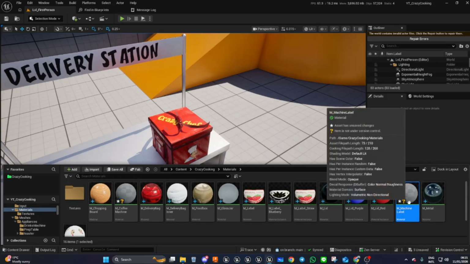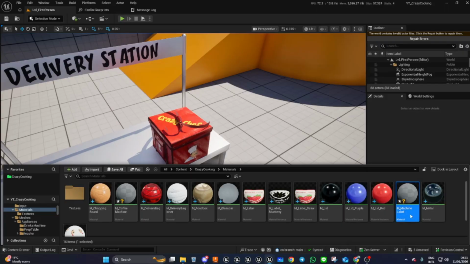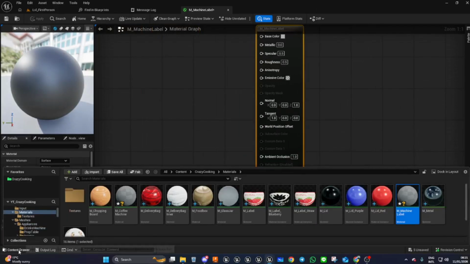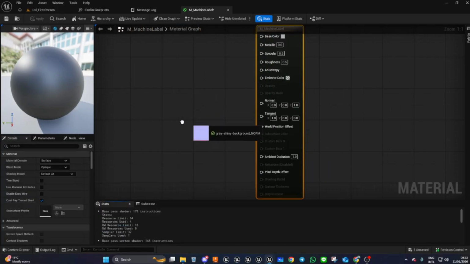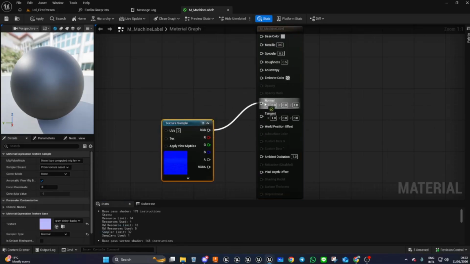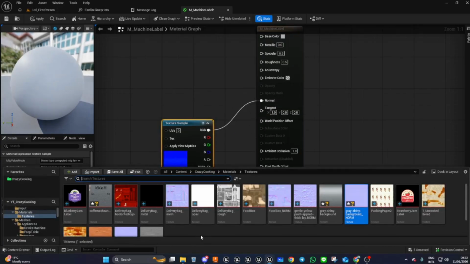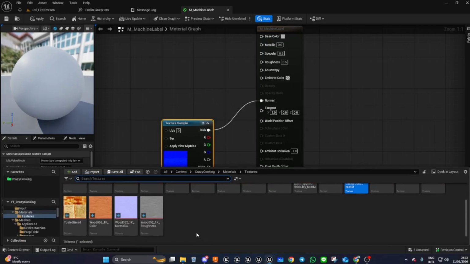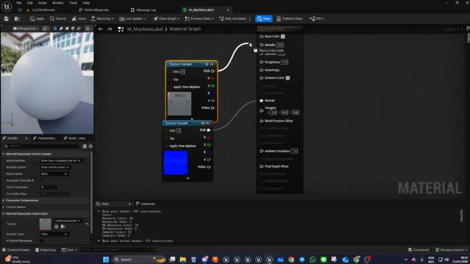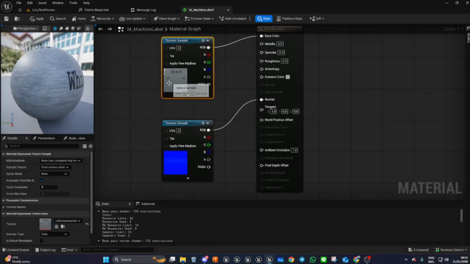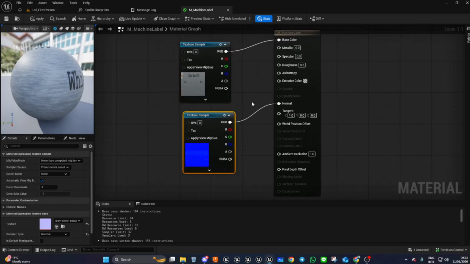Do our label first, nice and easy. Let's open that up. Go to our textures folder. We can use the normal from the grey shiny background, and we look for our label, coffee machine label here, into our base colour. Apply, save that. That's pretty well all she wrote.